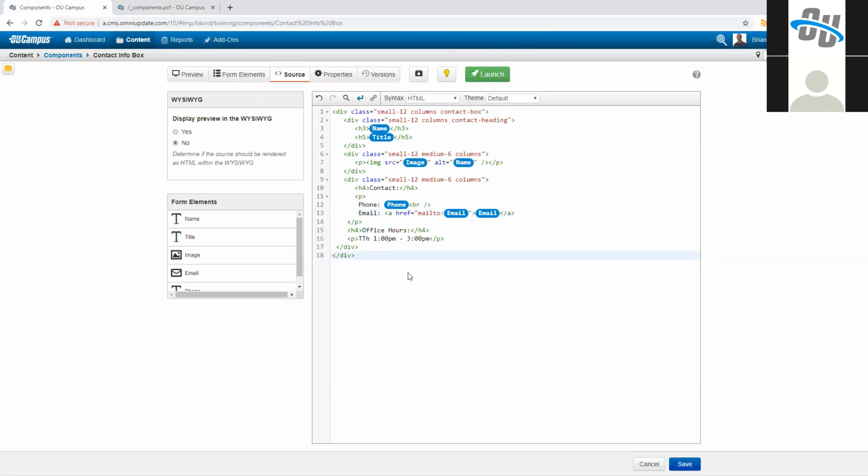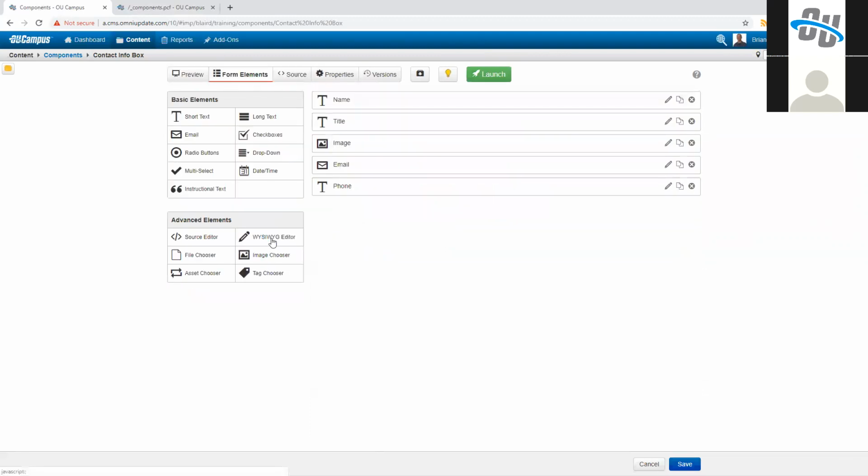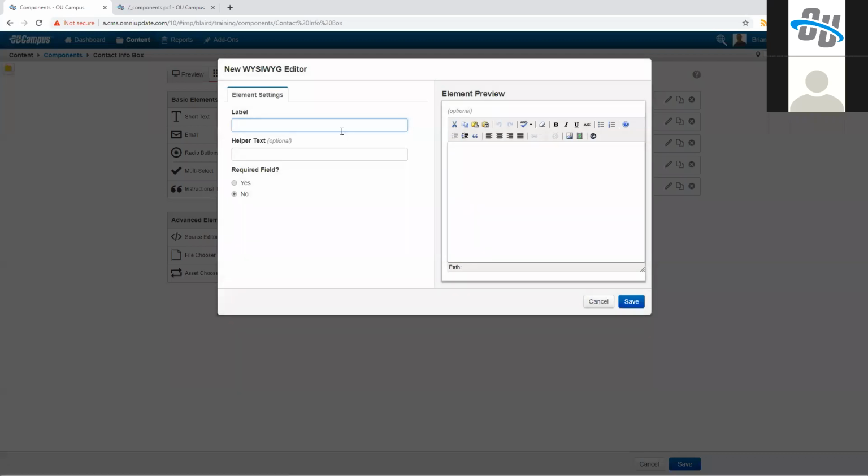And then another question that I see here is, can you quickly show us how to use the WYSIWYG element? Yes, with the WYSIWYG element, we could even put it in here. It would be the same way that you do any of these other elements. So I will create a WYSIWYG editor, and I can say content region, something like that. You can put in helper text like on other pieces. You can make it required or not.